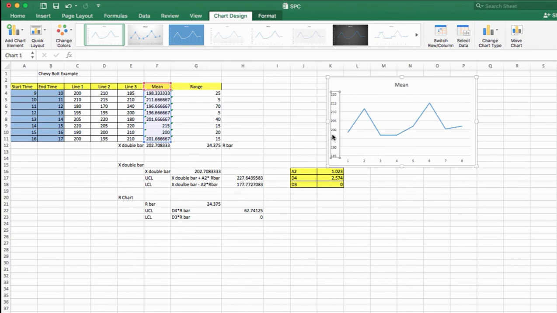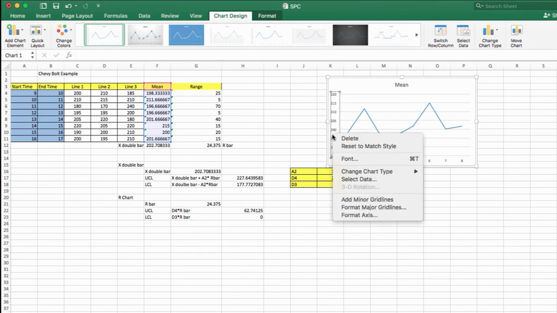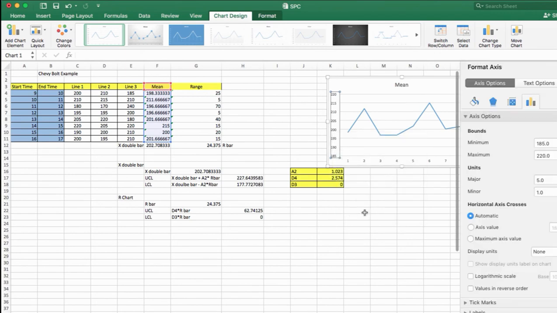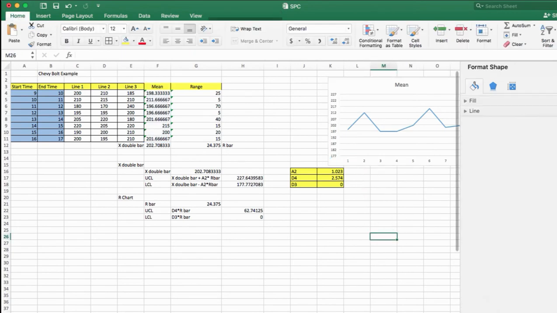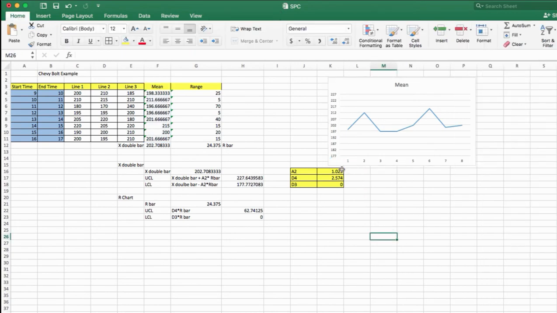So click on the y-axis and right-click and Format Axis. The minimum value is 177 and the maximum value is 227, right? And then hit enter. Then as you can see, it has now changed, 177 to 227.